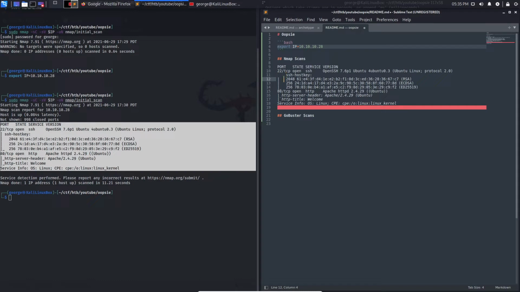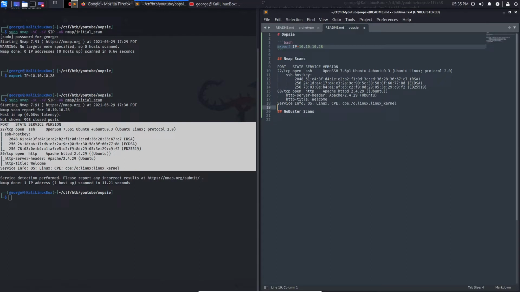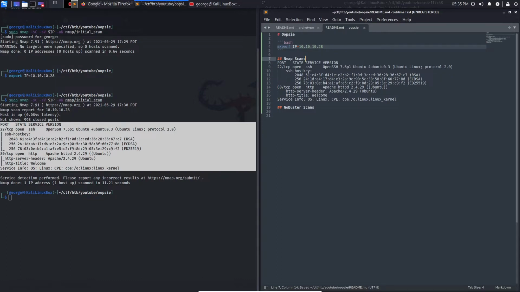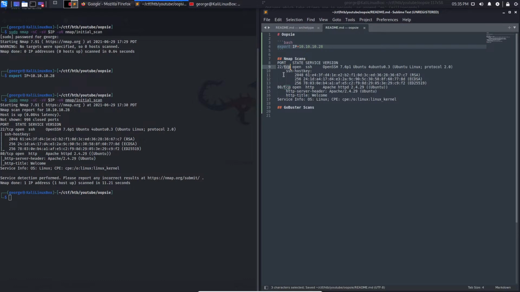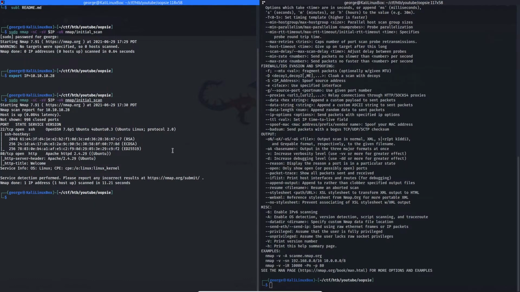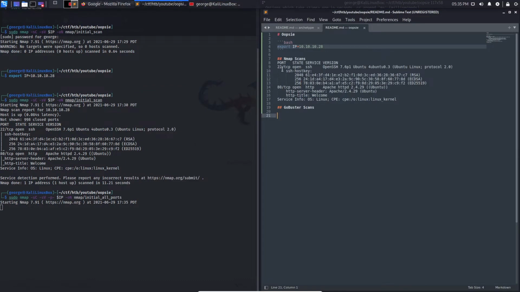So I usually just fix some of this stuff because it usually gives me that little red line, which I don't like, but whatever. So we can see that we have 2 ports open at the moment. If we wanted to, we could do all ports, and it'll take a little bit longer, but essentially what we need is here.